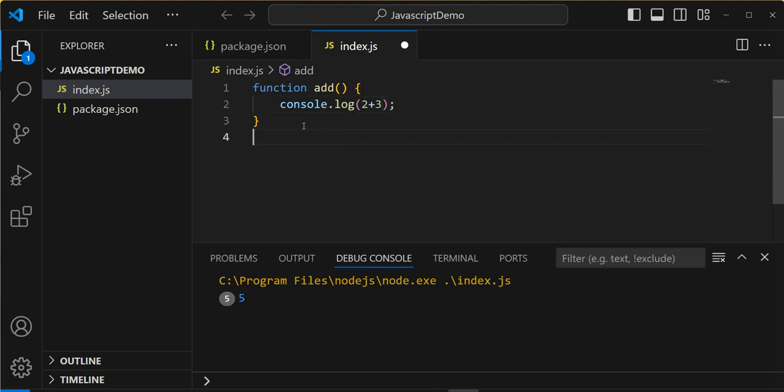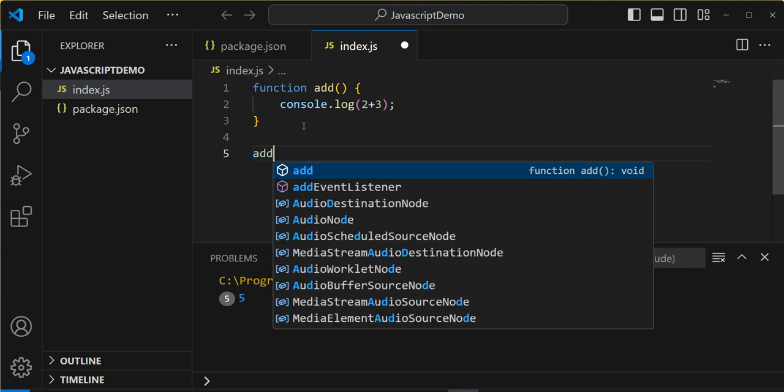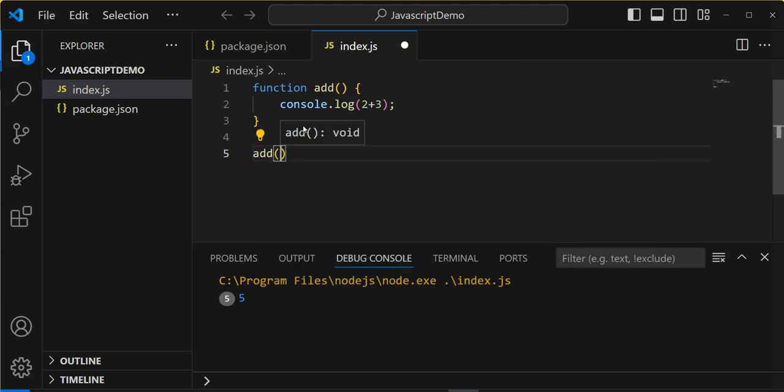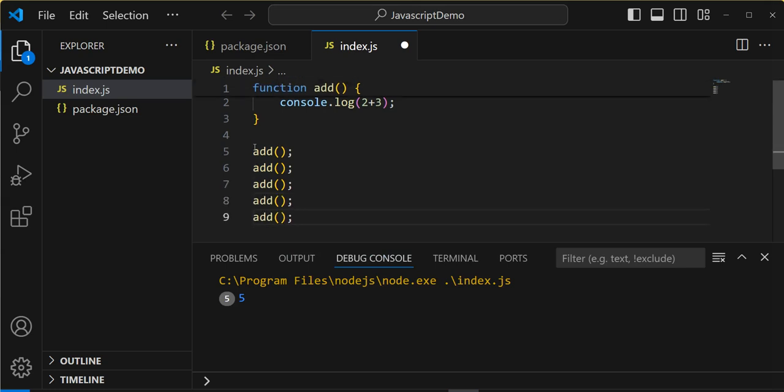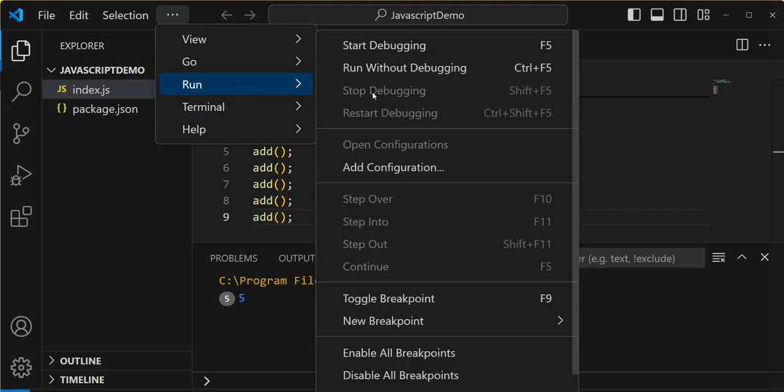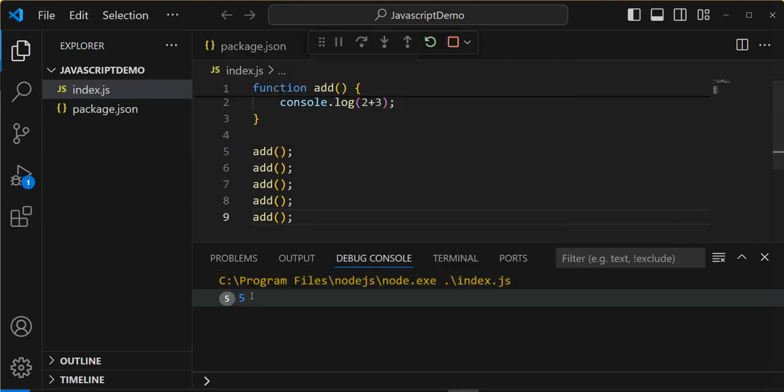We want to call it 5 times, so we'll do one thing, add, and then just copy it 5 times here, and if we copy it 5 times here, it will be called 5 times. So let's save it, and after saving it, run it again. So it is printing 5 times.